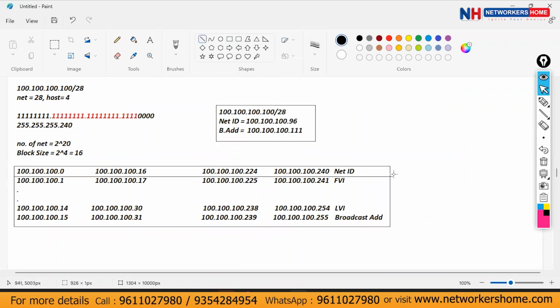That means 2 raised to power 20 is the number of networks we can create using /28. It means basically, if you are using a network from class A and doing the subnetting with /28, you can divide it into 2 raised to power 20 networks. One class A network has 1,67,77,216 addresses, but for /28 we are getting only 16 addresses per network. So how many total networks will there be? That is the number of networks.